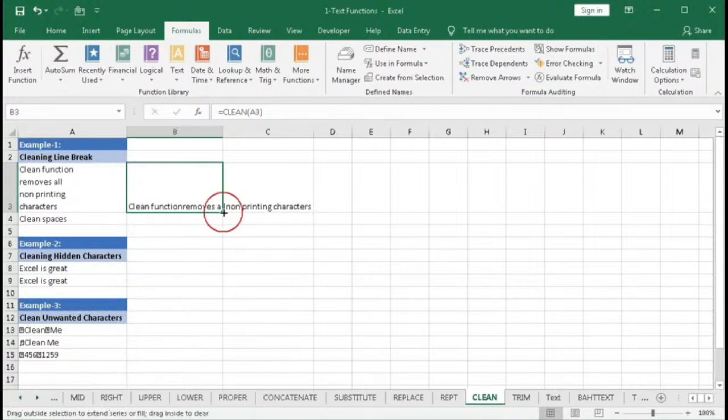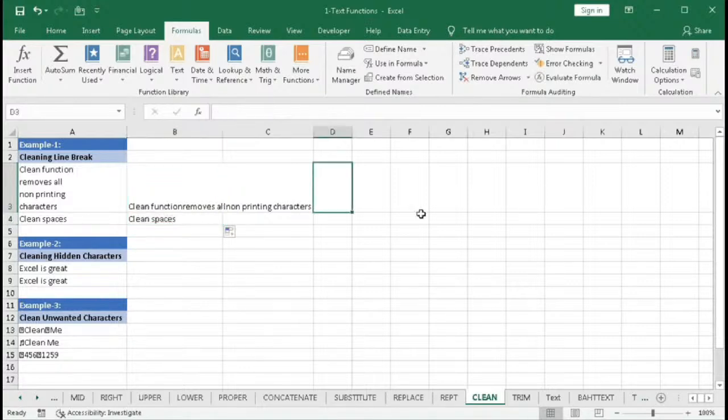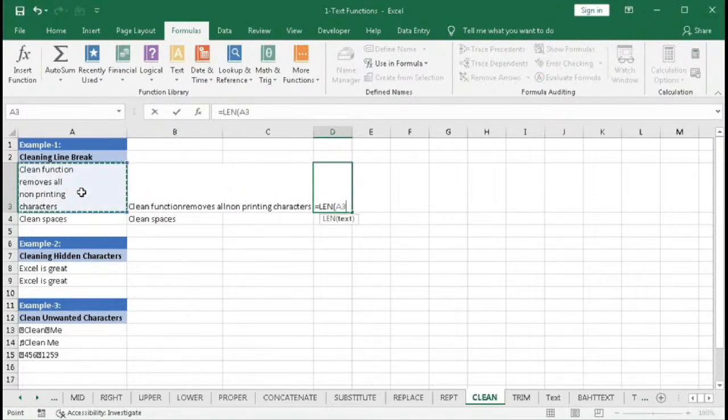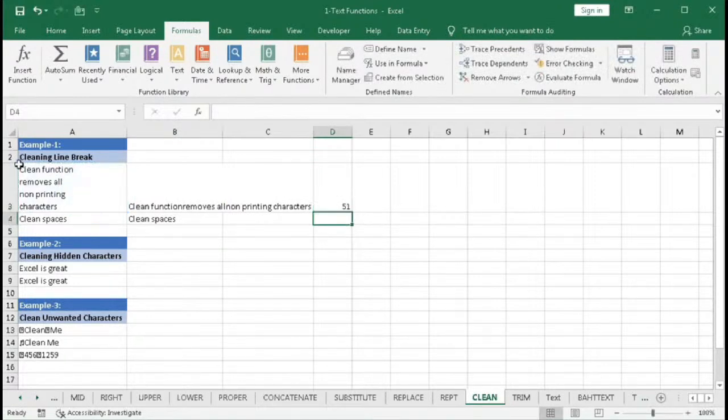Now if I drag this, here you cannot see any changes, but if I type here equal to LEN, select this cell, bracket close and enter, here we have 51 characters and here we have 15 characters. Now if I drag on the right hand side, now the new text has 48 and here 14. So one character is removed.